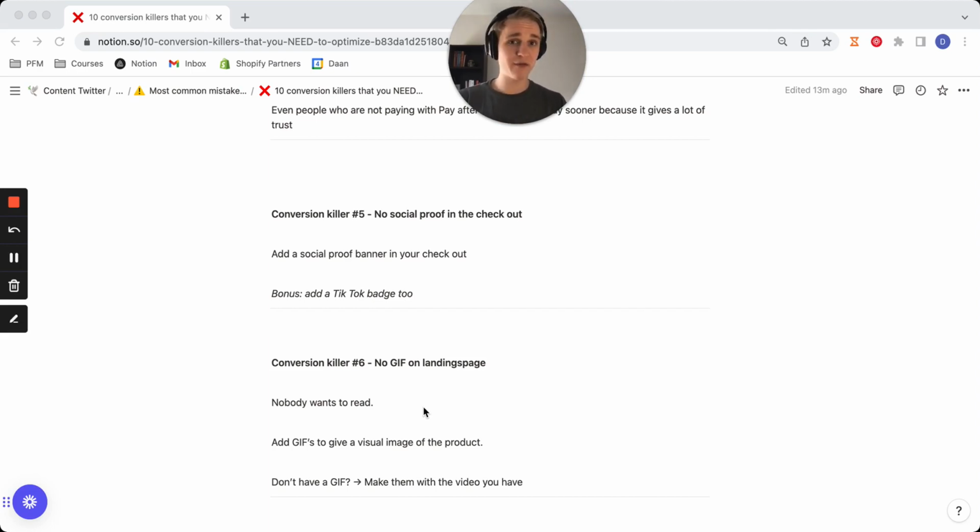And if you don't have a GIF of the product, you can make a GIF right from the video you have. You can easily Google GIF maker. You can upload the video, take a few seconds of the video, it will make a GIF, and then you can upload that GIF into your product page. So make sure you do that, because nobody wants to read a long product description. But if you add a GIF, they will immediately see what the product is and what the features are.